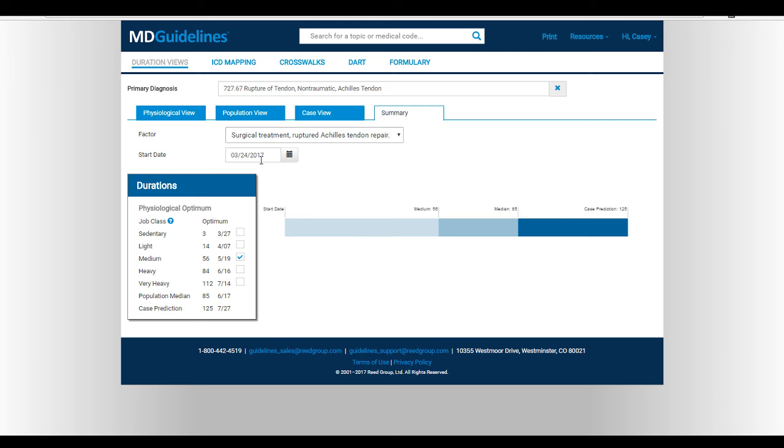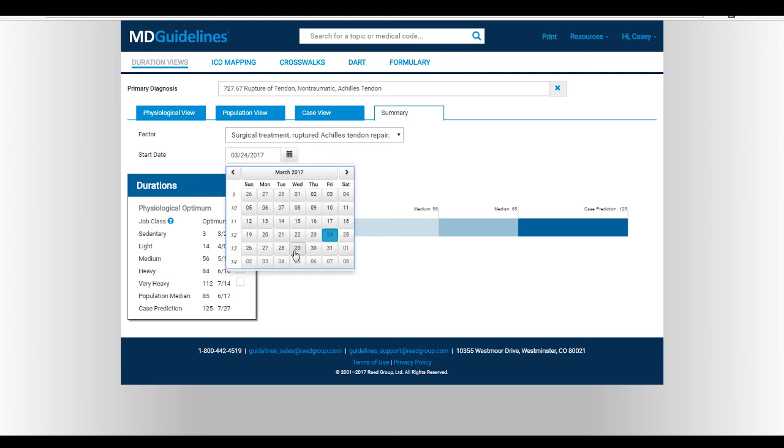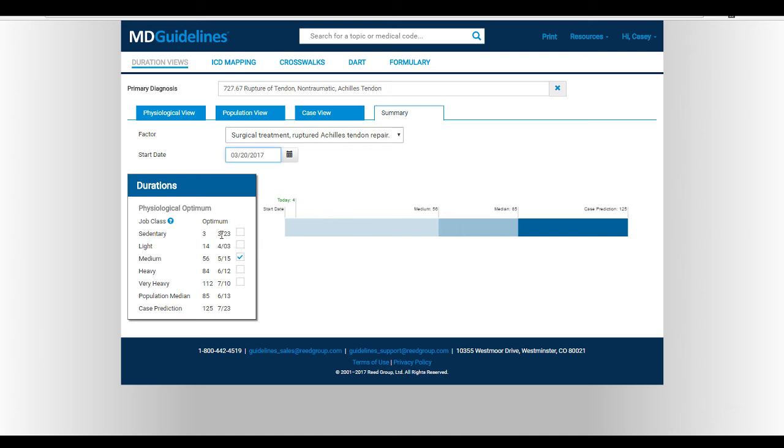From the population, the job classes from the physiological table are also displayed here with the numbers that correspond to the selected factor. And you'll see that we also calculate the dates relative to the start date. If I enter a different date, it recalculates the relative dates for each of the durations in this table. We also have brought in the population median from the population view and the case prediction from the case view. Because I selected the medium job class, this checkbox is already in place.